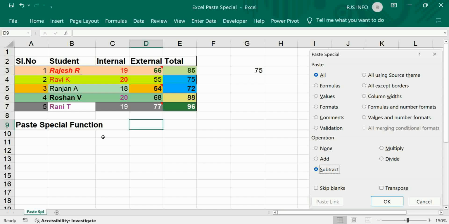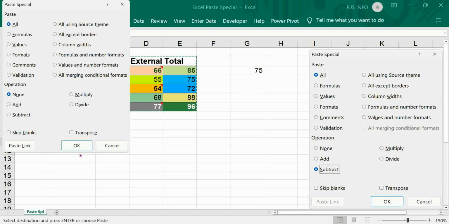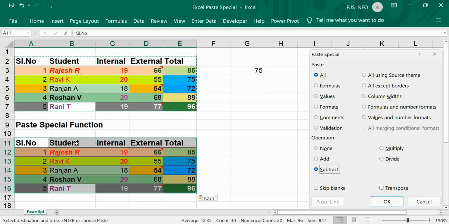This video is about how to properly use paste special in Excel. It covers step by step each and every option. First option is All. Simply selecting All gives the entire thing as it is. There is no change at all.